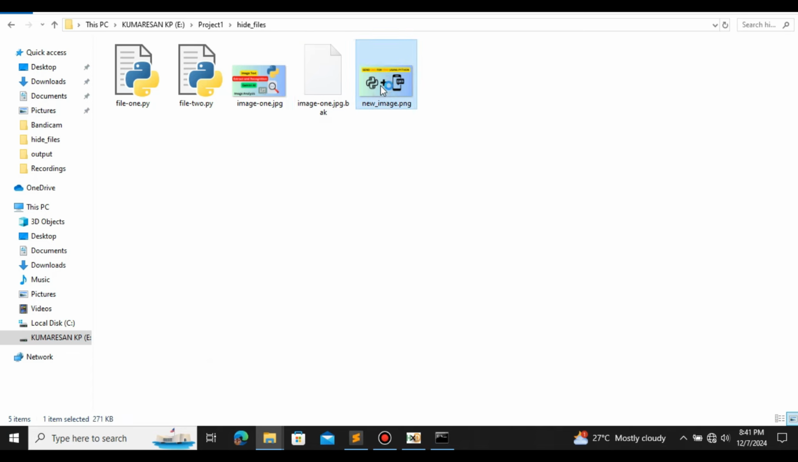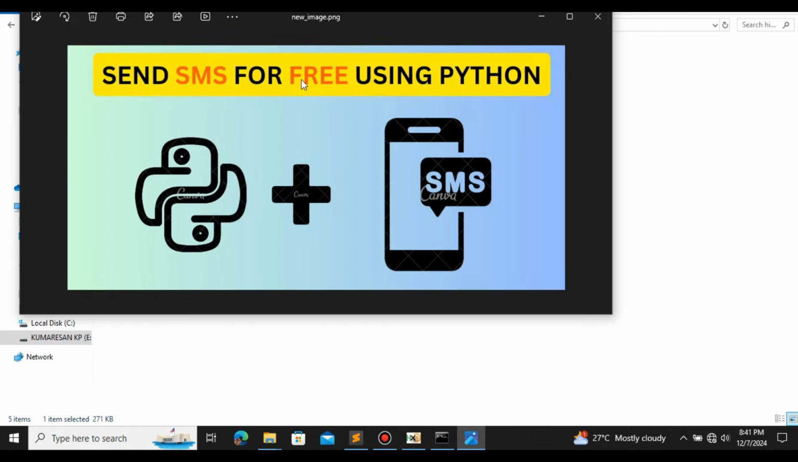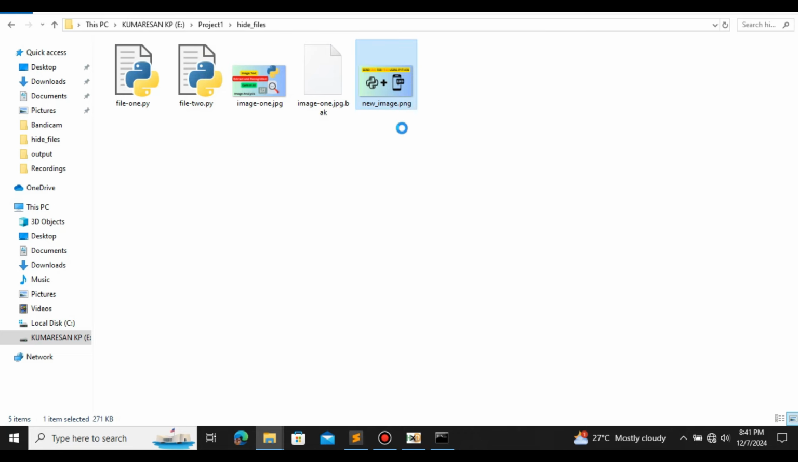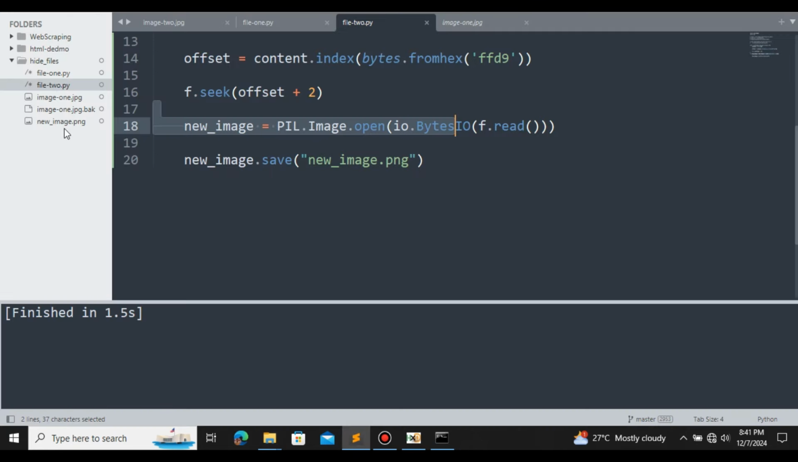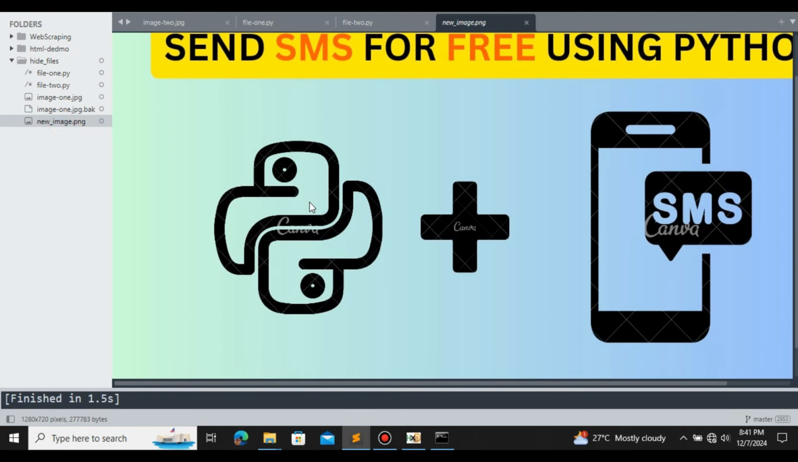So let me open this in the file explorer. Here in the file explorer, you can see that we have a new image.png. Let me open that up. So if you open that up, here you can see that the PNG image that we have hid in the JPEG image, and we deleted this, and we have successfully recovered this PNG image back from the JPEG image. So this is how you hide a PNG image inside the JPEG image. So this is the PNG image.